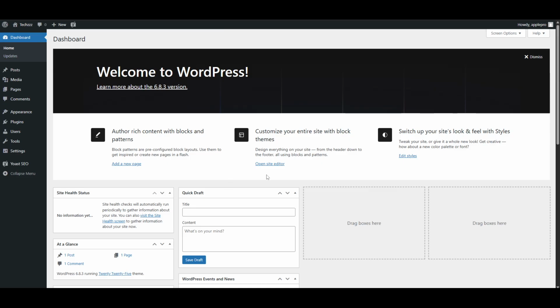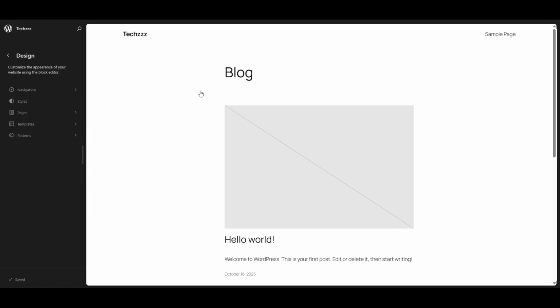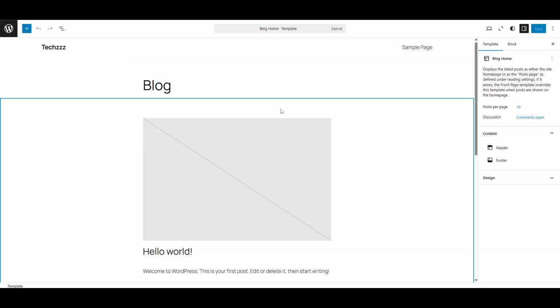Look for the Quick Links section and click Edit Site. This takes you into the editor where you can work on your current website. If you manage multiple sites, just select the one you want to edit from the list. WordPress will load that project in the editor.